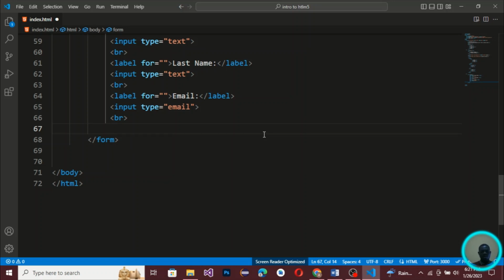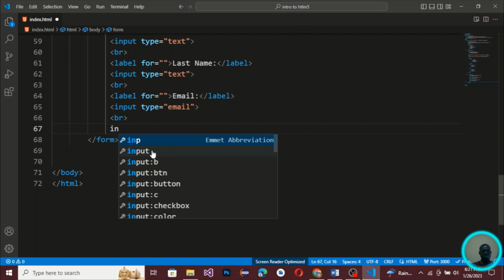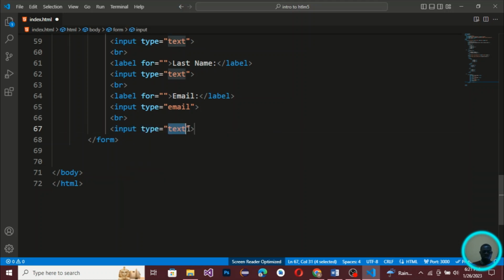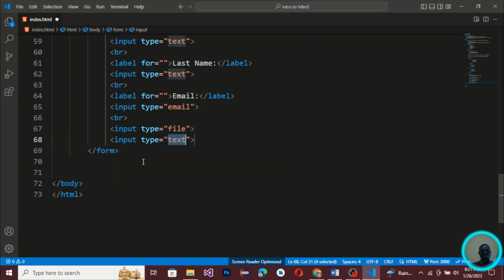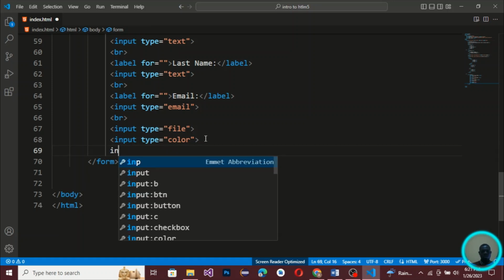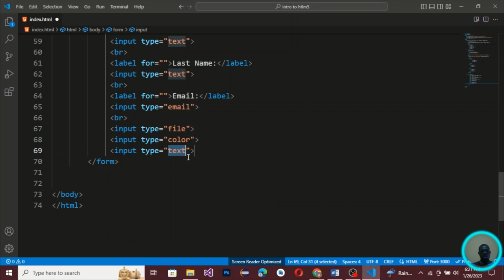We have another one if you want to allow the user to upload a file. We have the input type, you can put file there. There are many. I'm just going through them one by one. This time around we have color, input type color. There are many, so you have to take your time and go through them, input type search.